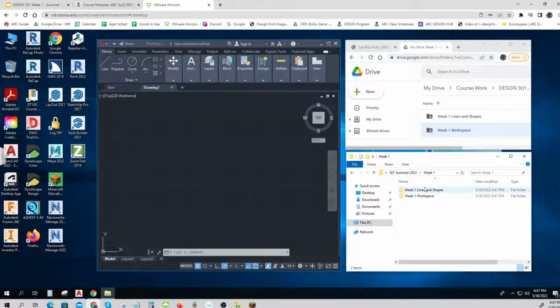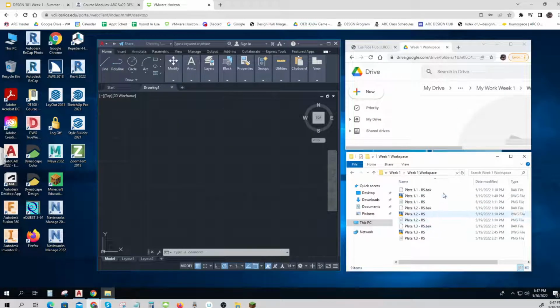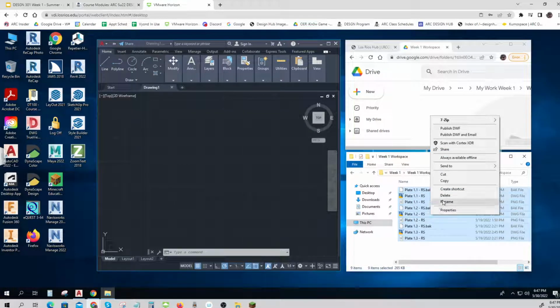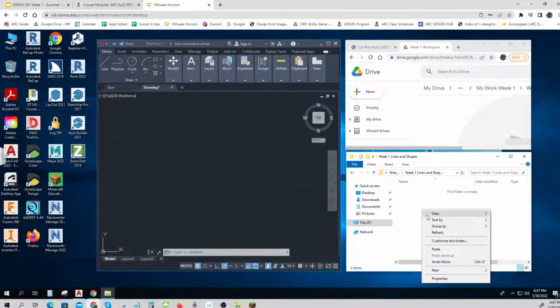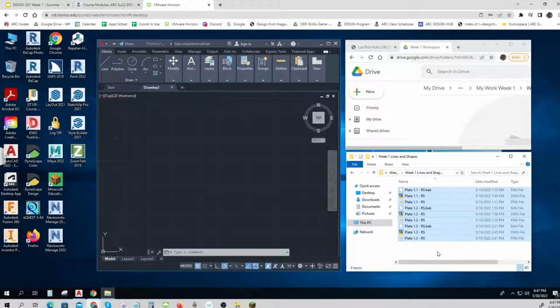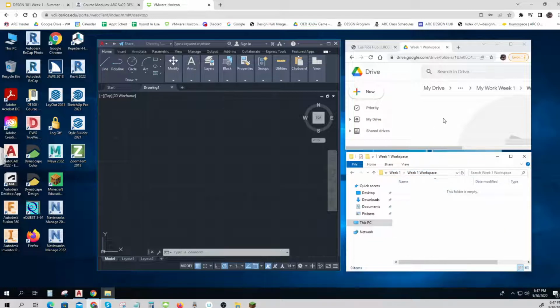And so I've got mine open, and I've got, again, two folders. So I'm going to do workspace stuff, so I'm going to open up both of those. Oh, I've got these ones in the wrong one. I've done that before. I'm going to right-click and cut and go put those in my lines and shapes. Okay, so here we go. Workspace is open in both of them, and I'm going to do something here.